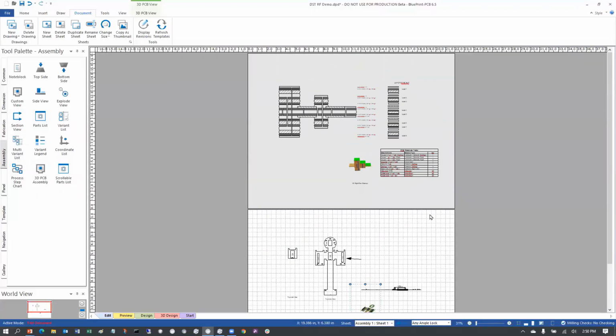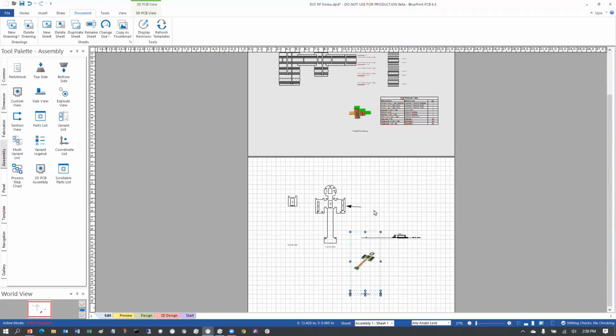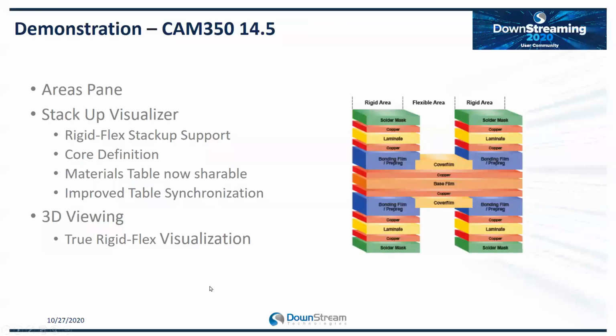So here you see all of the features that I wanted to demonstrate with rigid flex, for both CAM350 and blueprint documentation features. And what I'd like to do is hand it back to Ray, and we'll start answering some of your questions. All right, thank you, Mark.